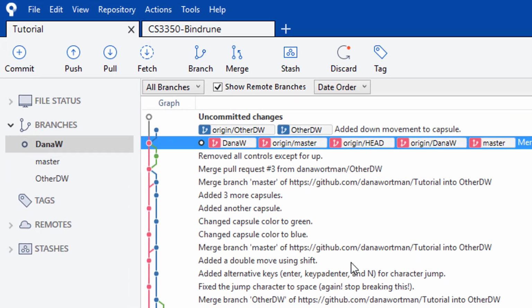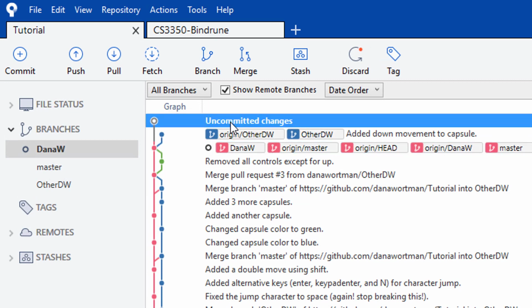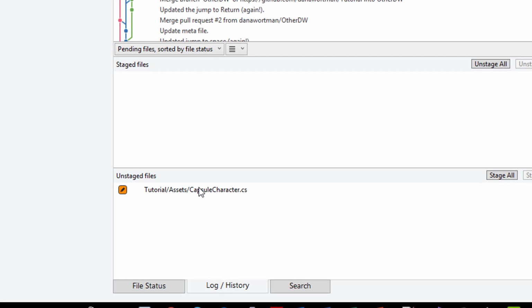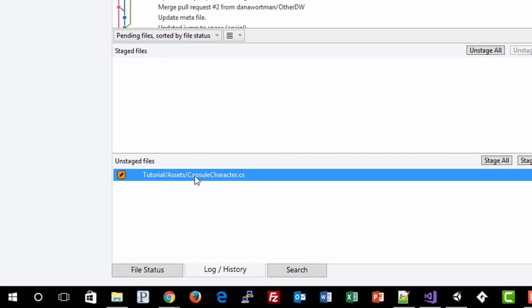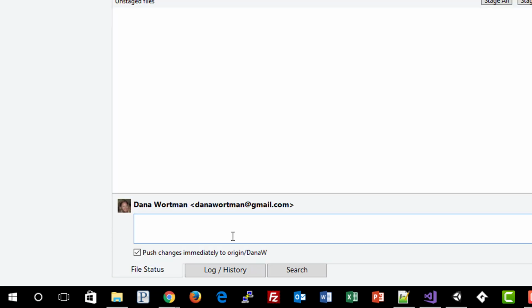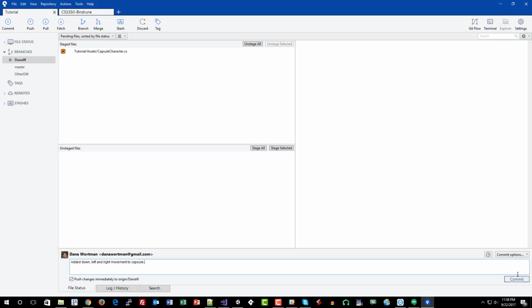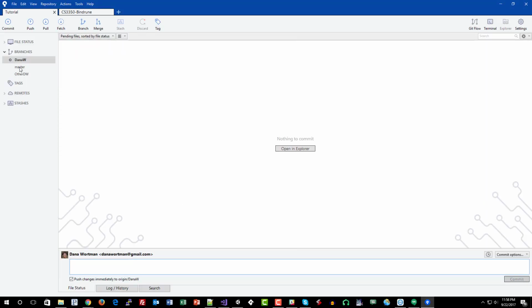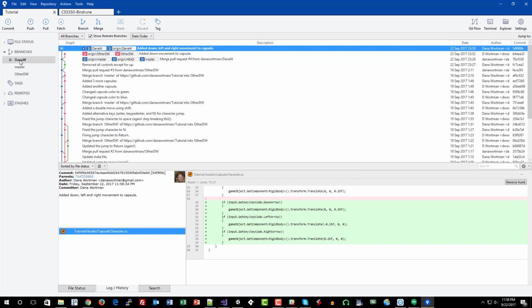So if I jump back here to SourceTree, I can see that there are uncommitted changes. All right, so I need to go ahead and commit those changes, which in this case, if I look down here, was just adding some code to the capsule character. So I will stage all of that because that is exactly what I wanted to commit. And I will simply say added down, left, and right movement to capsule. Commit that.